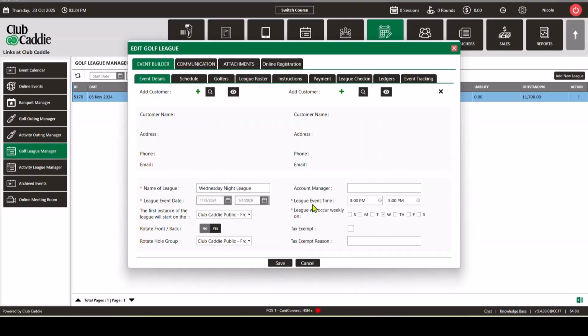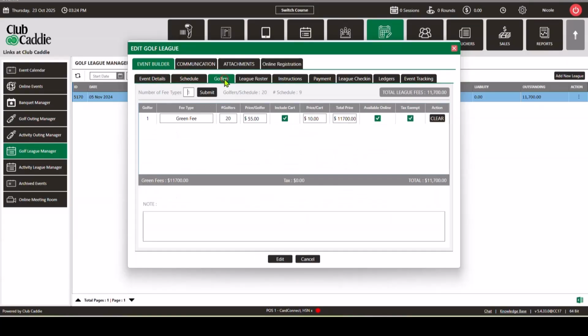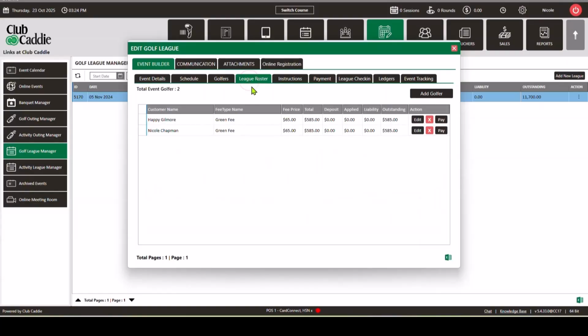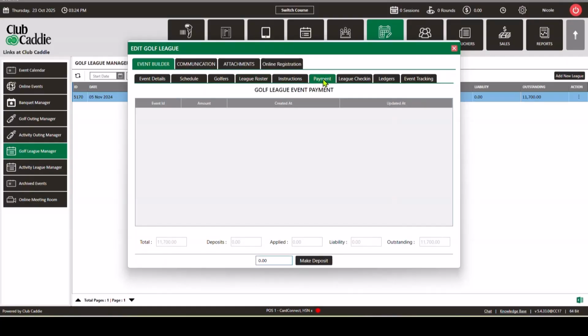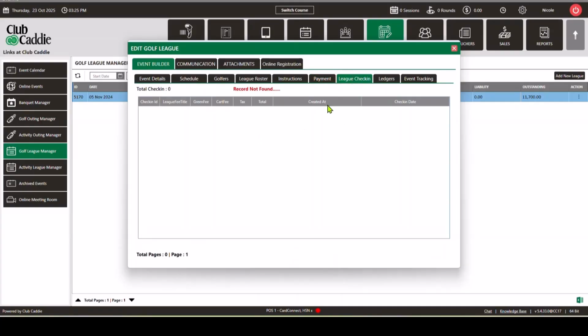In Golf League Manager, create a league like Wednesday Night League. Set start and end dates, league days and times, and rotations, front and back. The system blocks the T-sheet accordingly, including turn times if enabled. View the full schedule, set league fees, attach a roster, add instructions, and collect deposits, either individually or as a single tournament deposit. As players check in, you can track attendance here.